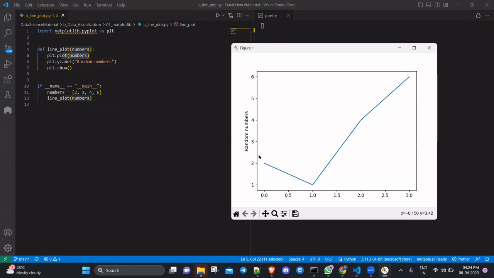So what are these numbers? For the 0th value, I have 2. That's why 2 came. Next, I got 1. That's why it showed 1. Then I got 4. This distribution is showing the height of each of the numbers. You just gave 4 values. The index of these 4 values is the x-axis and the values are the y-axis.